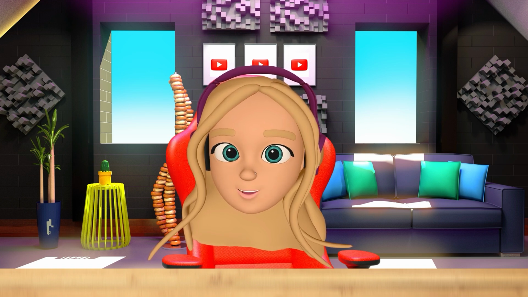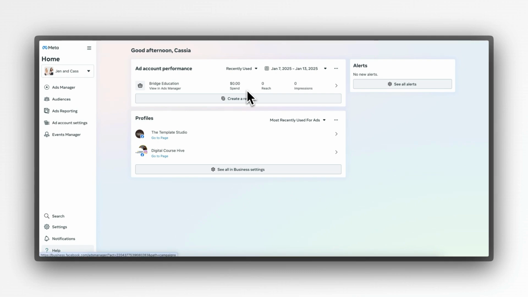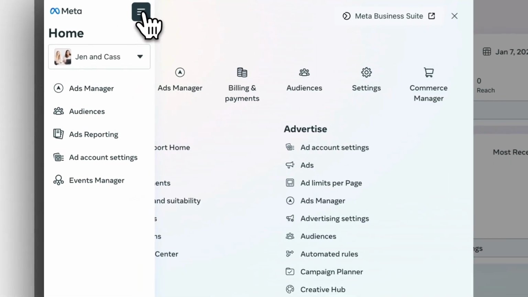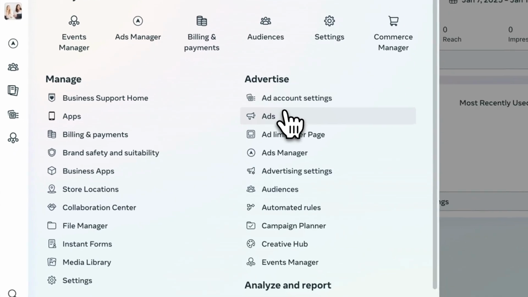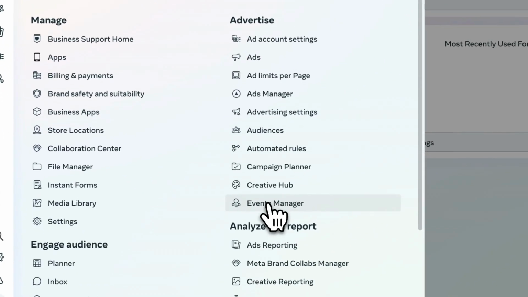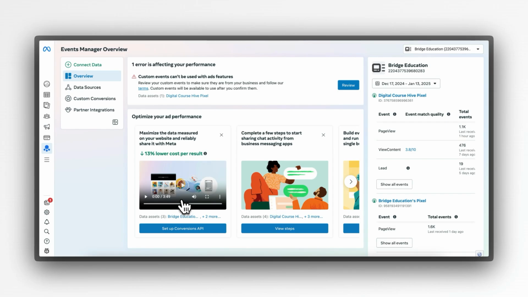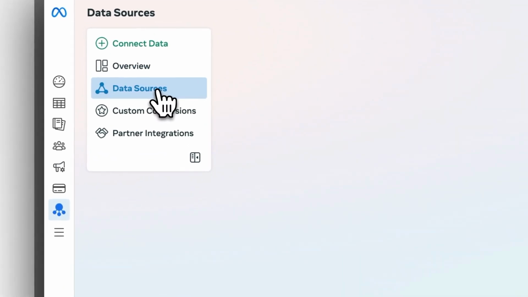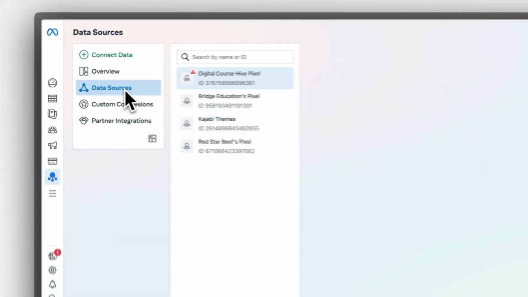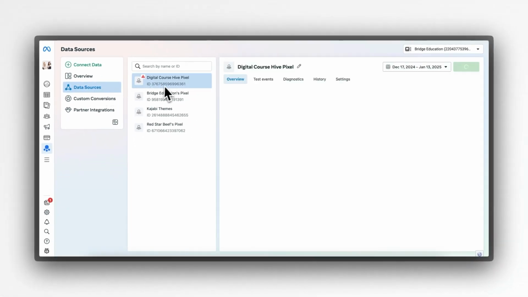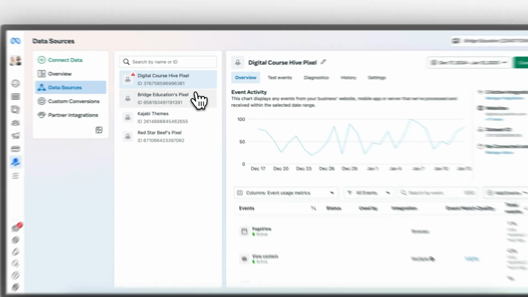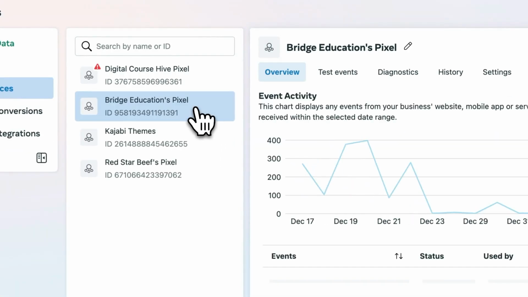Now, let's grab those details from your Facebook Business Manager. Head over to business.facebook.com. You'll land on a page that looks similar to this. Click on this little menu icon up here and select Events Manager under the Advertise section. This will open up a new tab that looks like this. Over here on the left, you'll want to select your data sources and then click on Settings. If you've got multiple pixels, make sure you select the one you want from the list on the left.